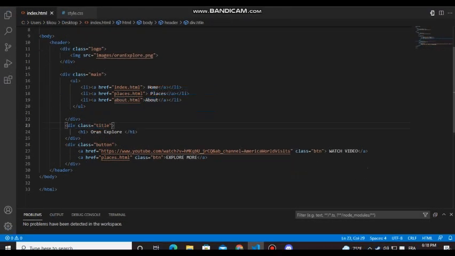Once we're done with that, we're gonna go down and create a new class named title. Inside of it, we're gonna put h1, which has run explore. h1 is like a paragraph that looks big, for example over here.